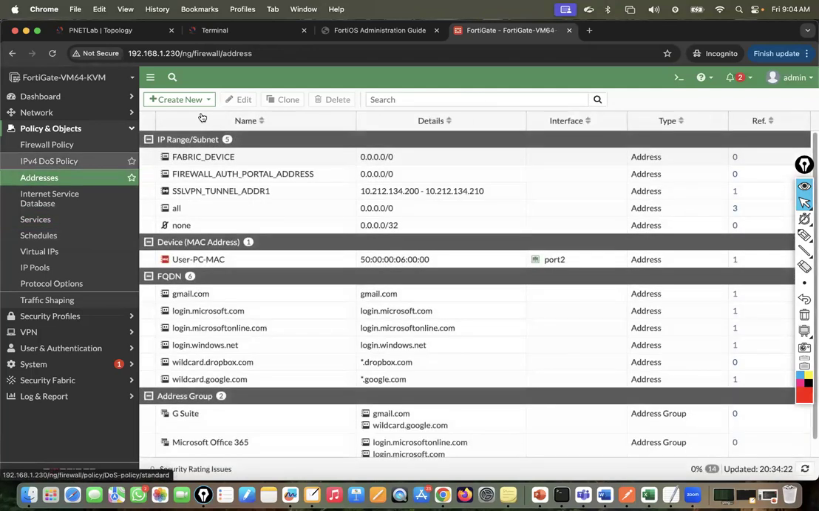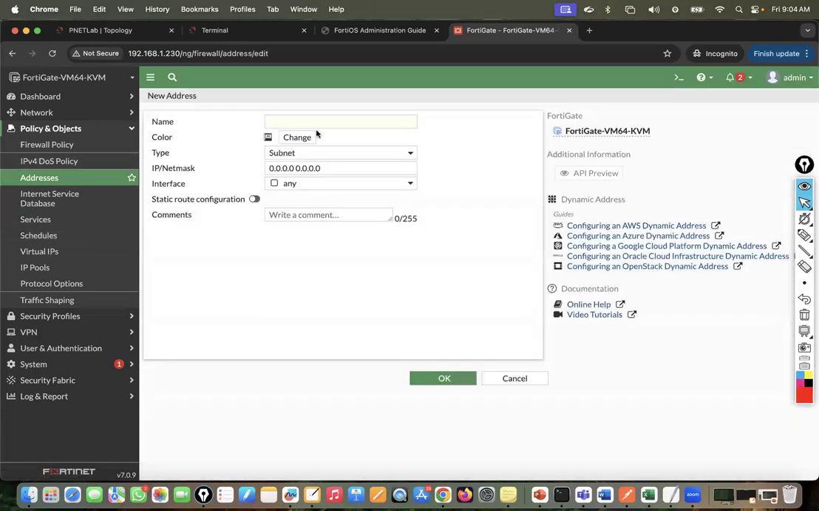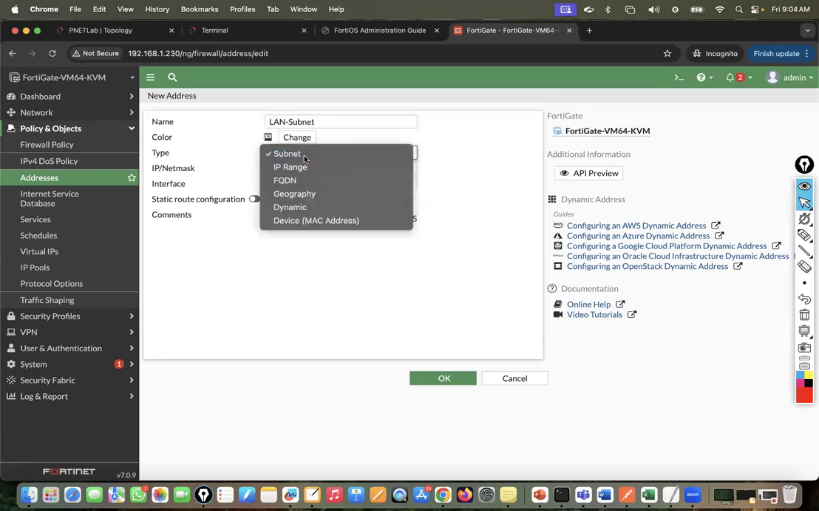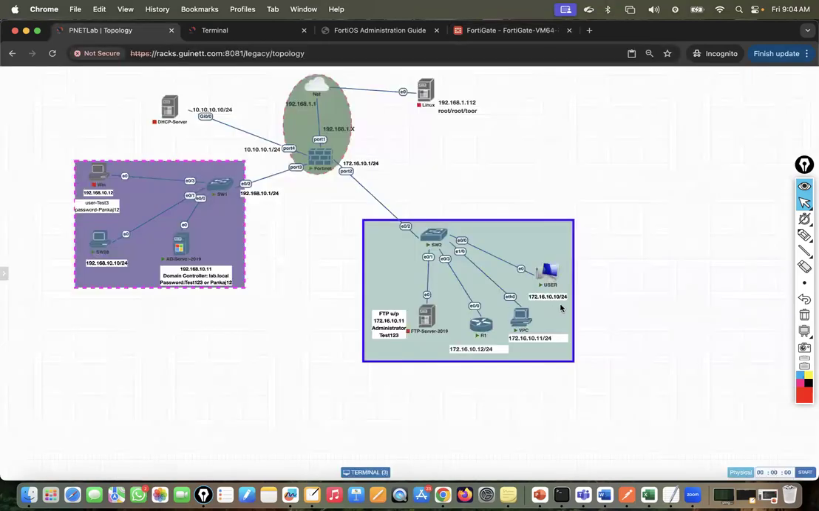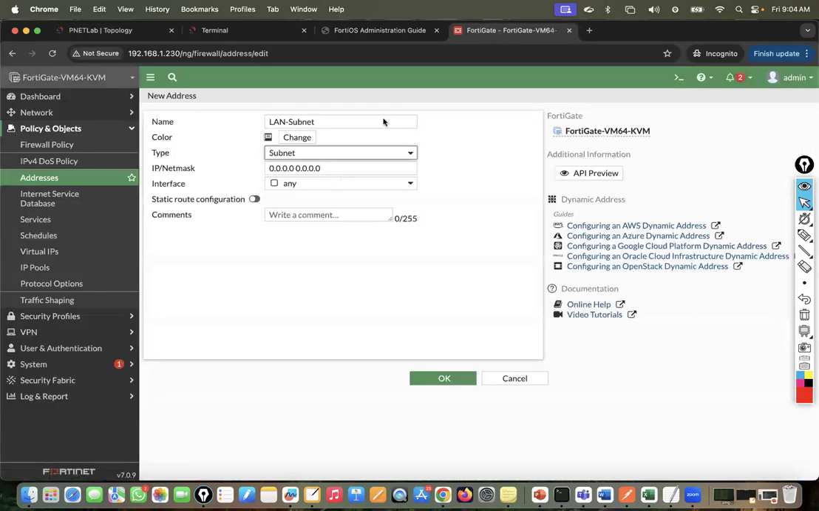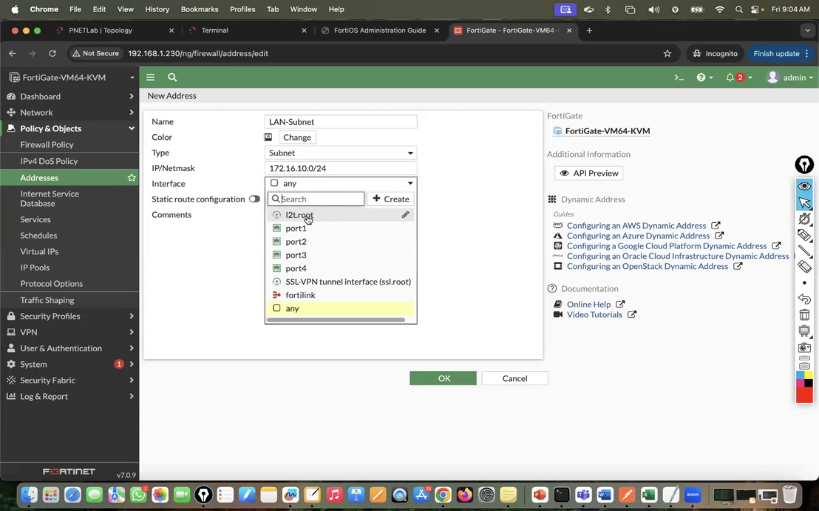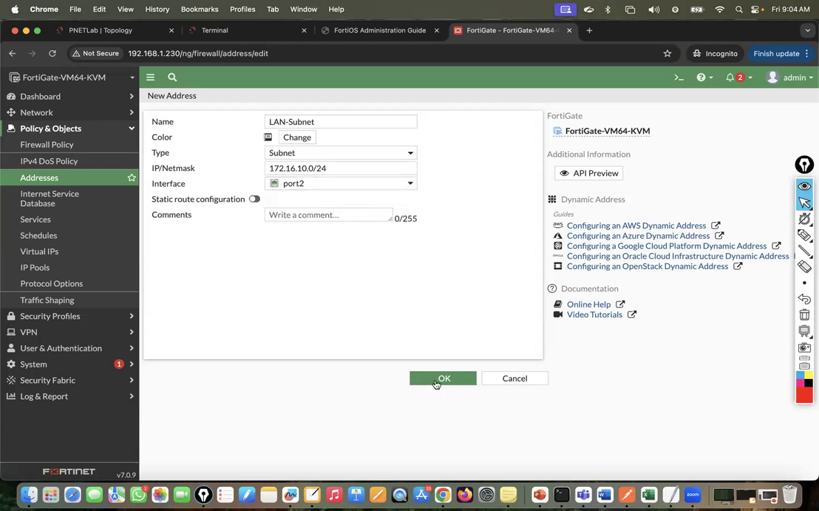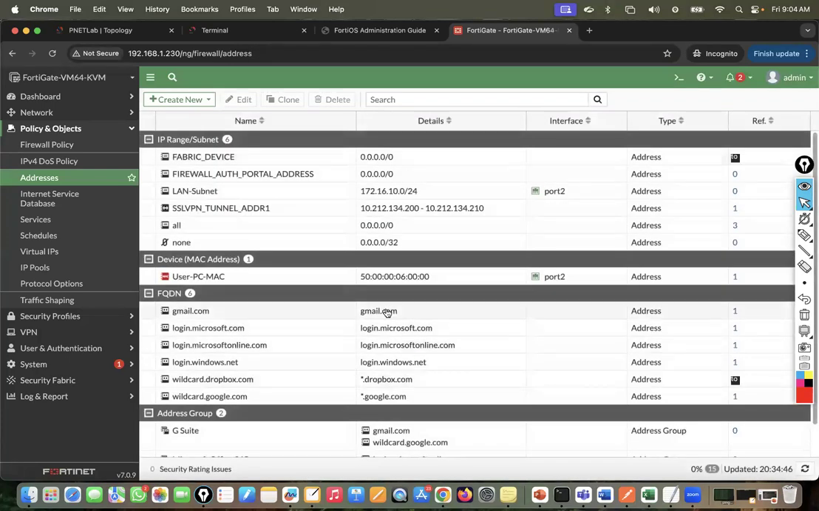So I'll go here to address and create the address. Let's suppose I want to create my LAN subnet. So I'll put LAN subnet and I'll put the subnet. What is the subnet address? 172.16.10.0/24. So I'll put it here. This is coming from this port and I'll click OK. So this is done, my one LAN subnet.